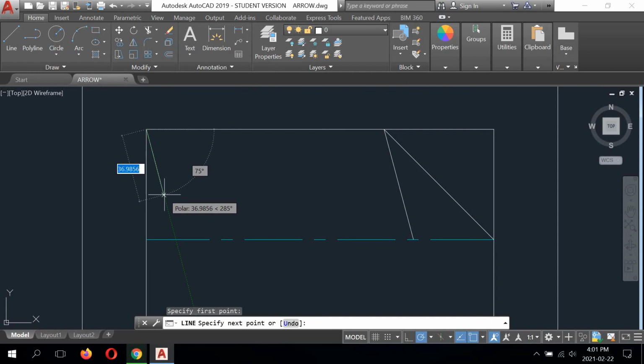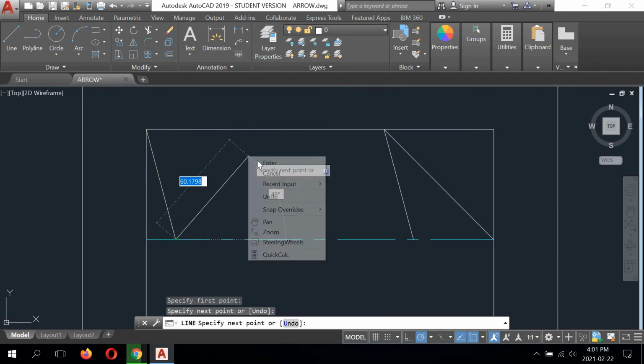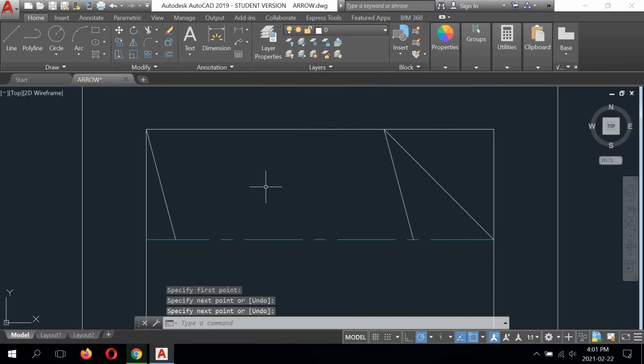We do know how long this line is. It goes right down to the center line. So we're just going to come down, find the intersection, and left click. And then right click, left click, enter to end the command.